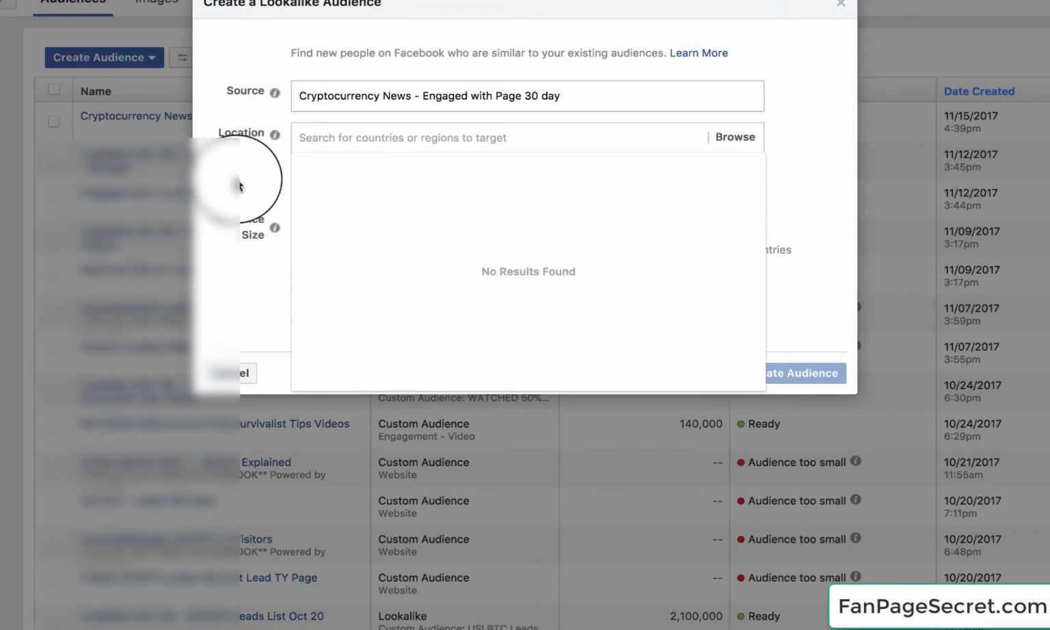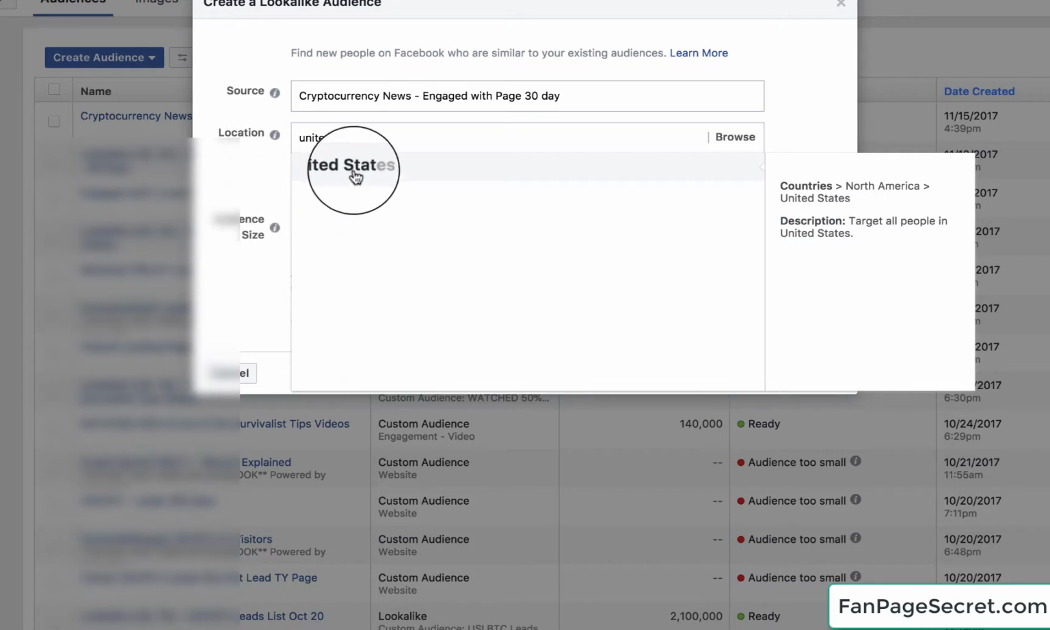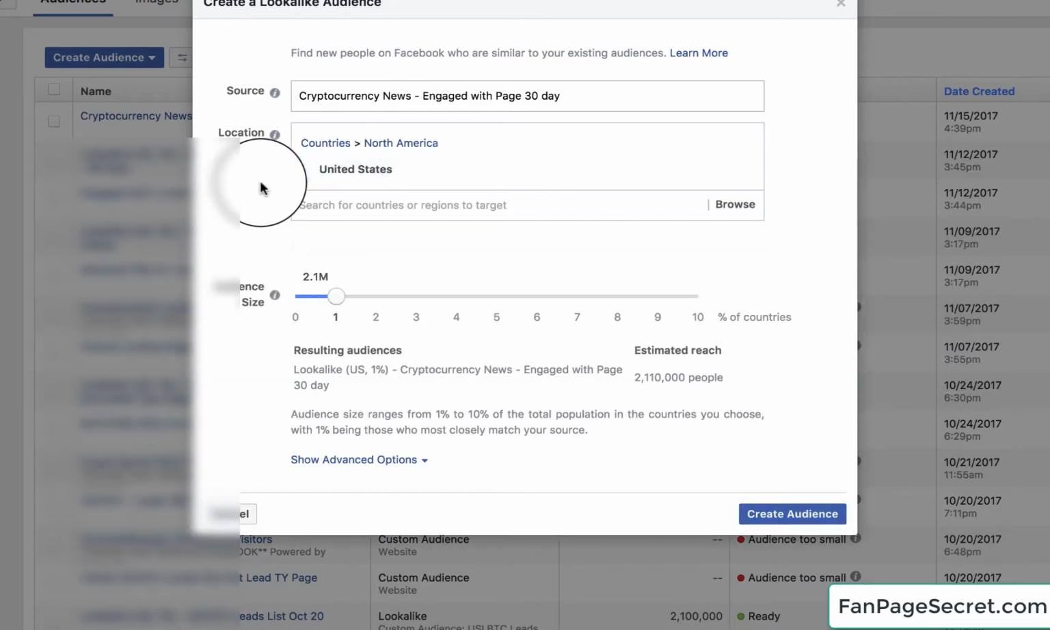All you're going to do is select a location. For me, I always target the United States. That's just where all of my buyers are. You can do whatever you want. I recommend the US because they love spending money. For audience size, what I like to do, and I've found to be the most effective, is 1%. These are the people who are the most likely to be similar to people who have already engaged with your page. And the cool thing is, all you've got to do is click create audience.